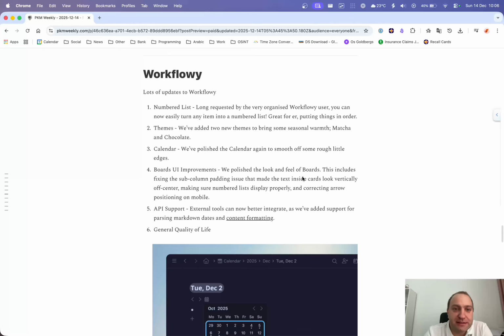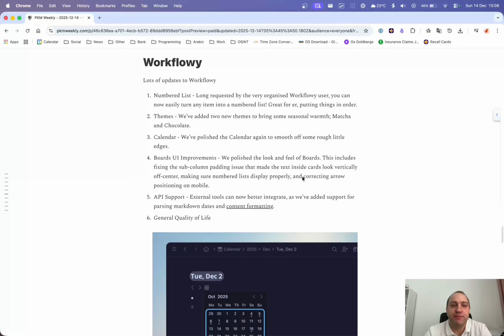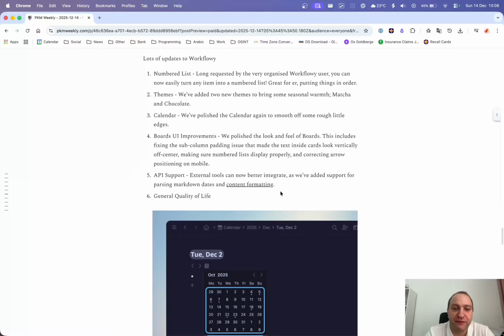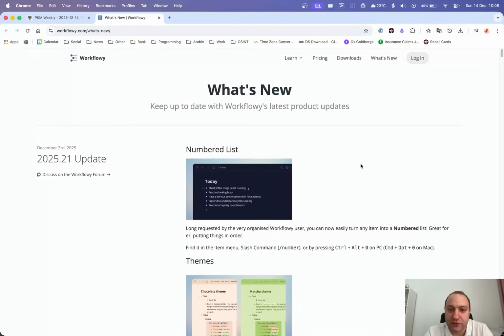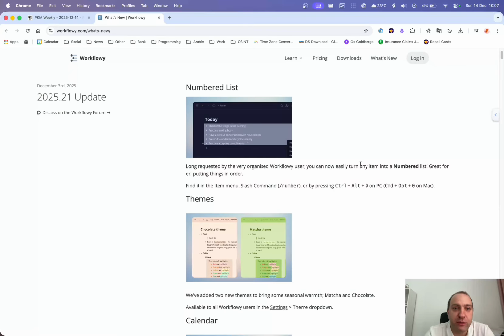Workflowy, these guys have had a number of updates as well. So they've introduced numbered lists, themes, calendar, board UI improvements, API support, and general quality of life improvements across the board. And there is a lot more detail in the Workflowy page.